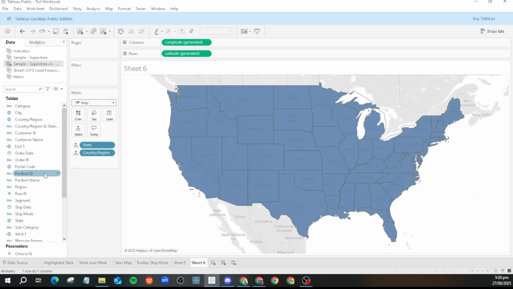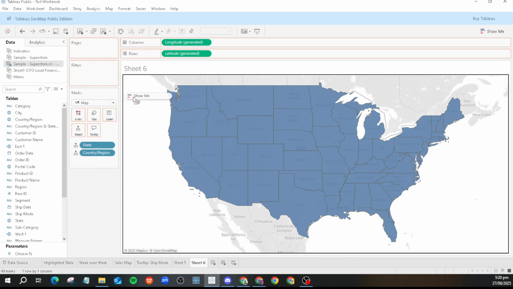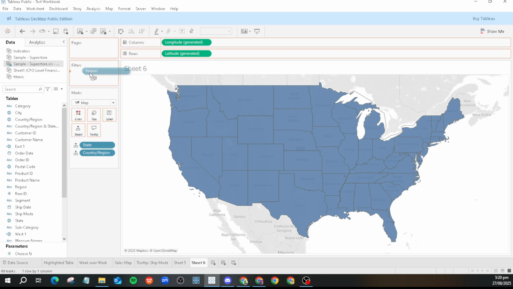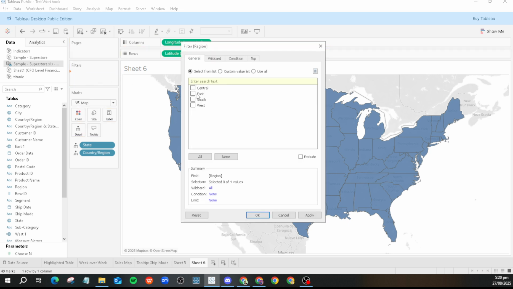Once you've done that, it's important to set the mark type correctly. Go to the Marks card and make sure that the mark type is set to Filled Map. A filled map is more visually impactful and provides a better representation of the data, especially when dealing with quantitative measures like sales. Now turn your attention to regional differences, and here's how we'll manage that.